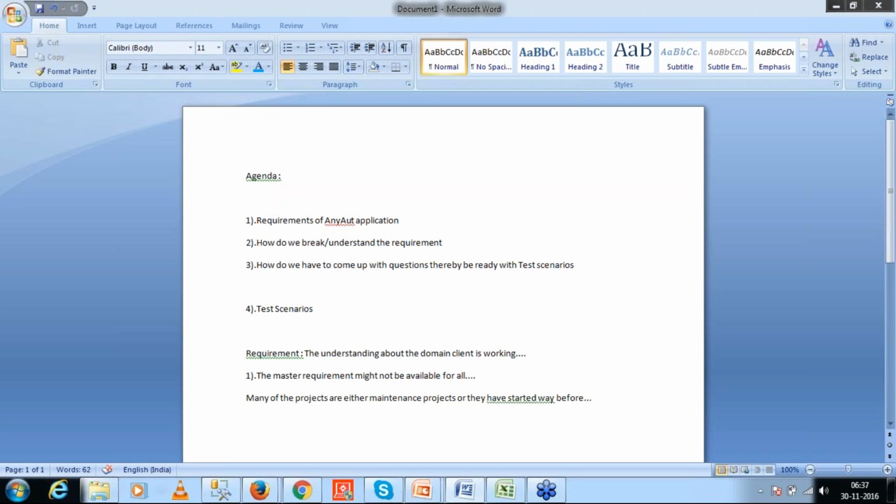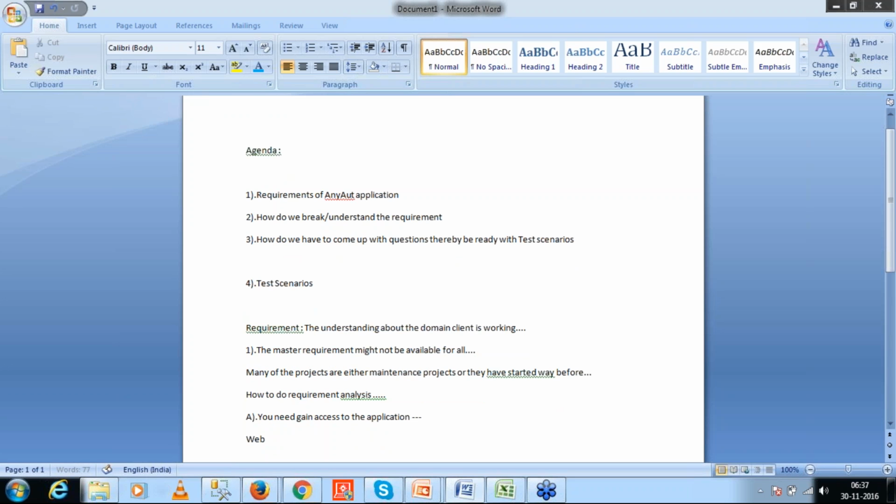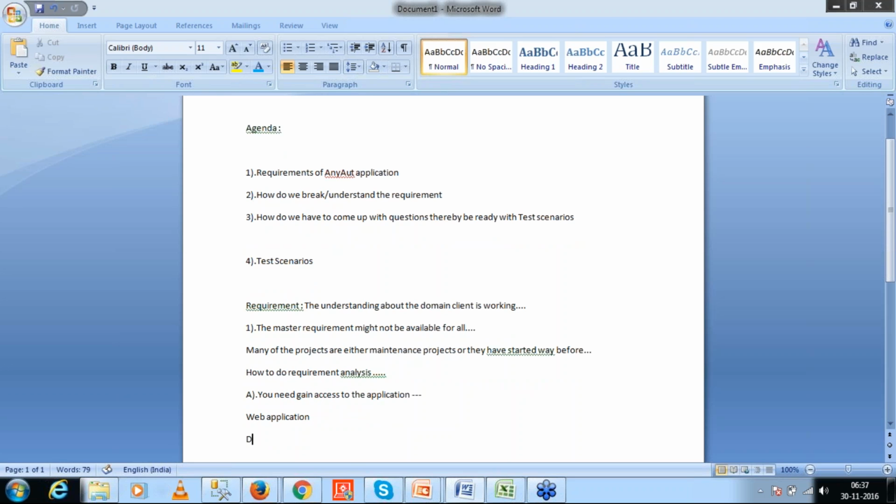Now in that situation, how to do requirement analysis? Okay, first you need to gain access to the application. As discussed earlier, it can be a web application. Let's confine ourselves to both these things, database application and web application.